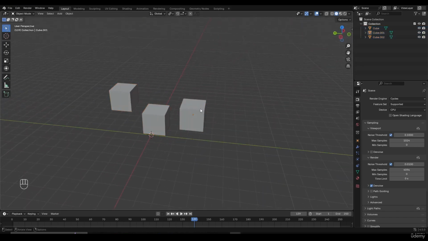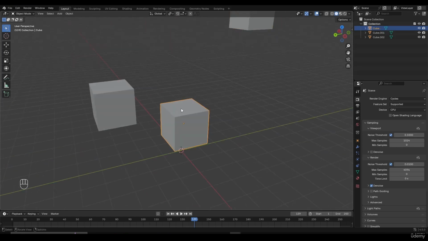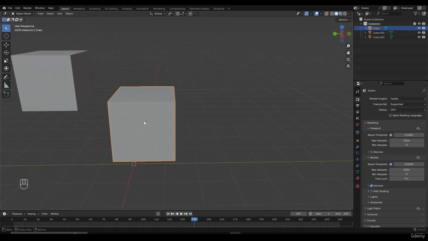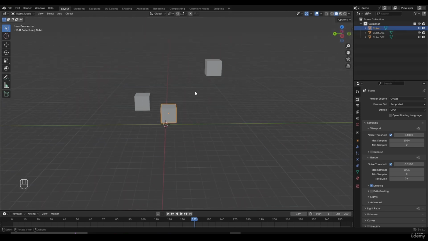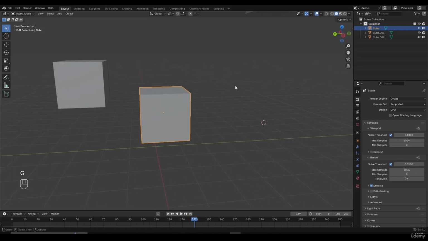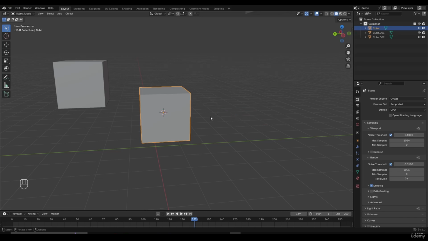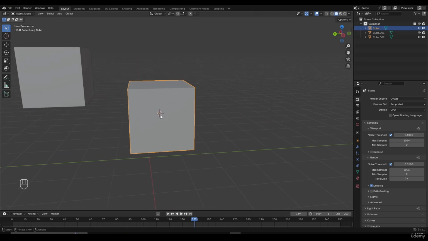Now, let's say I have this cube over here, and I want to move it exactly where this cube is, so pretty much on this origin point. Then what I can do is first move the cursor, because the cursor is used to locate objects pretty fast. So I select this cube, press Shift S, and then click on Cursor to Selected. Now this cursor is going to be moved exactly where the origin point of this cube is.